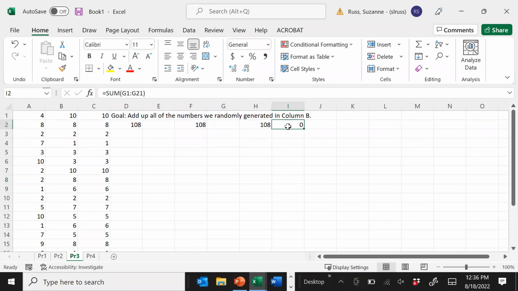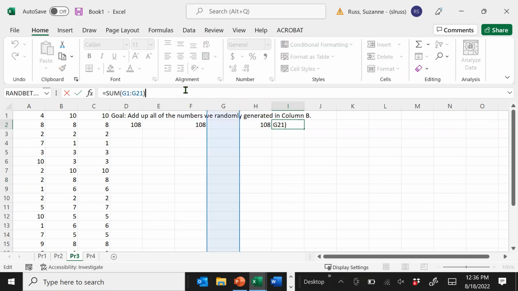This is called reference. And when you copy a formula in Excel, you just need to be aware that that's what it's going to do. Over the course of the semester, I'll tell you how to solve that problem. But this is enough for now.